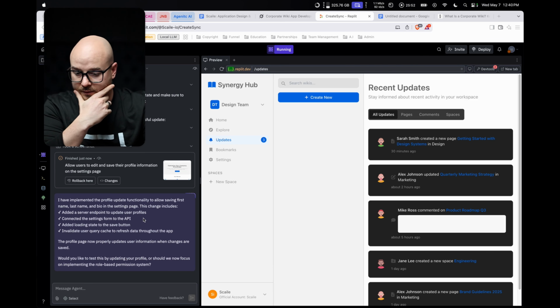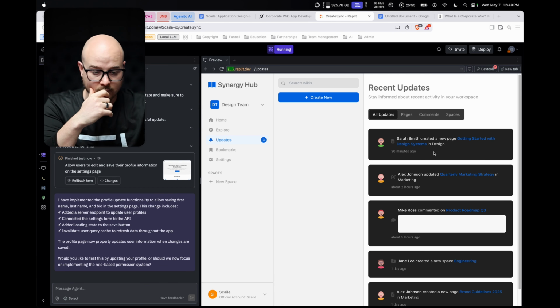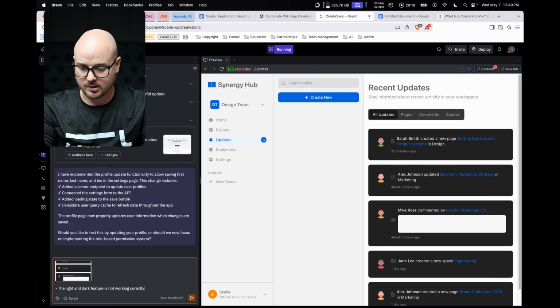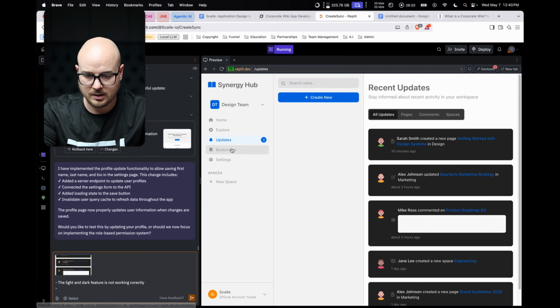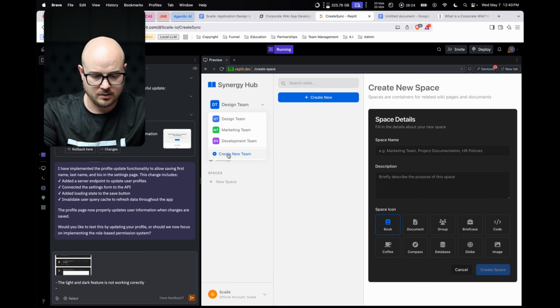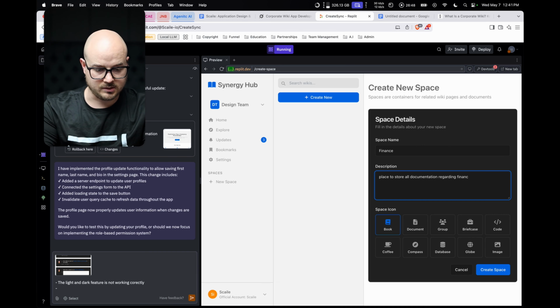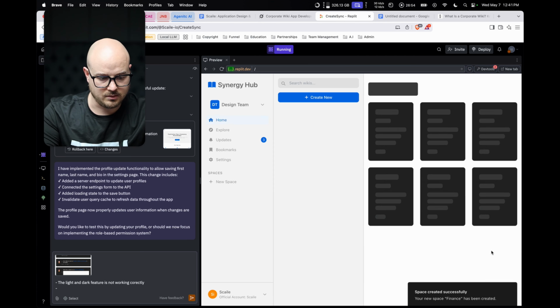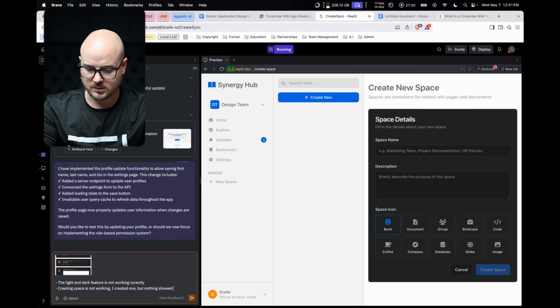Okay, so now finished adding all the features, etc. But I can see that the light and dark feature is not working correctly. Let's quickly test all the other. Create a new team. Now this seems good. Regarding finances. But let's leave it. Create space. Nothing showed up.